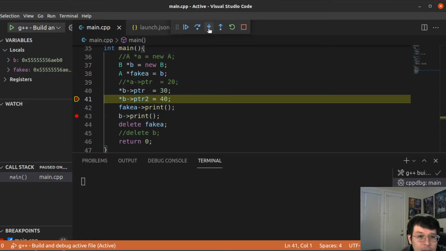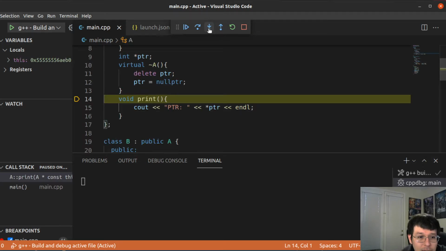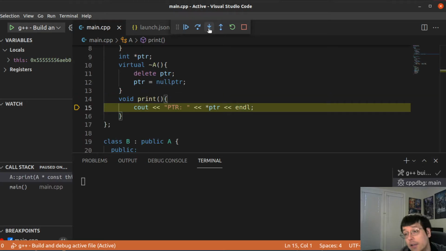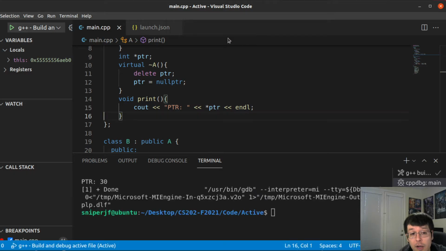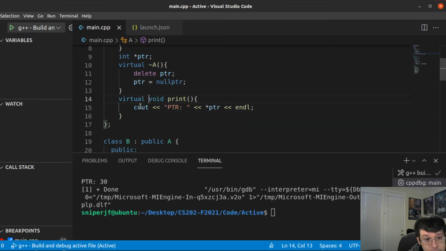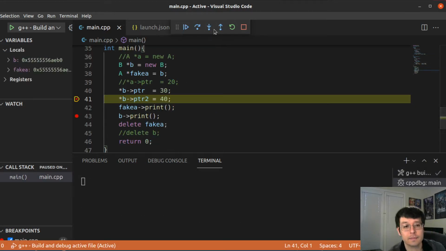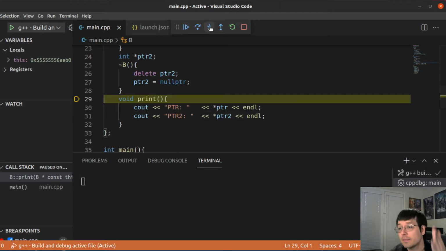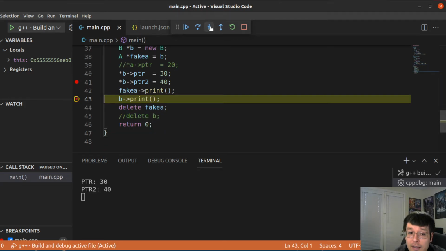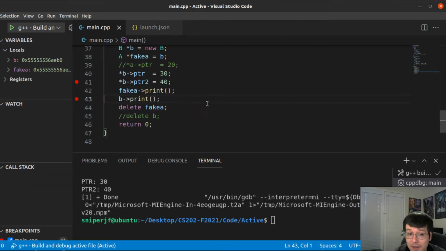Okay, so it's going to call fake A print, and it is indeed still calling the wrong print. So we can also fix that one the same way. If we do that, bam, now it calls the B one. So now it knows. It doesn't get fooled. We don't fool it that easily anymore.